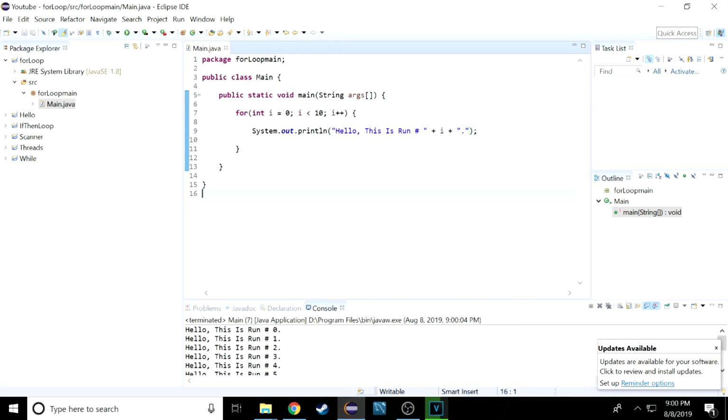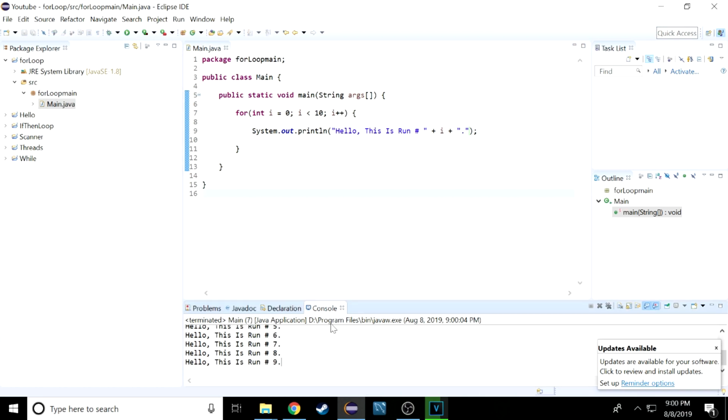Yep, and as you can see it does, hello, this is run number 0, 1, 2, 3, 4, 5, 6, 7, 8, 9. And that is how you create a for loop.